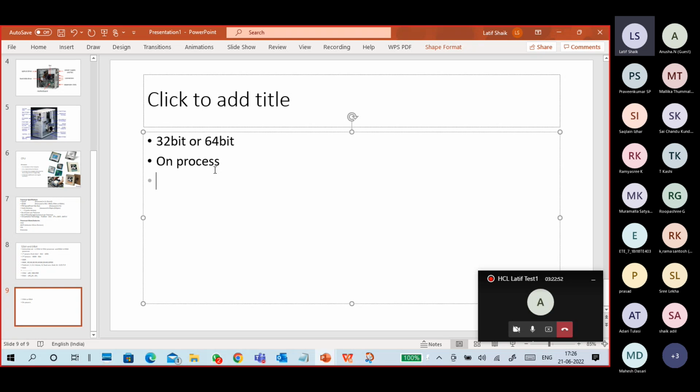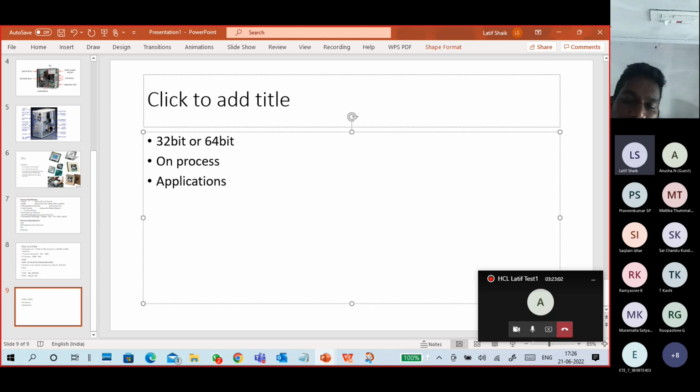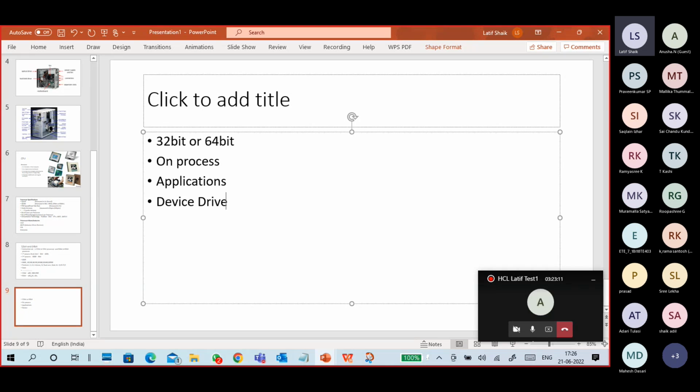Okay, on processor, 32-bit processor is there, 64-bit processor is there. On applications, you download an application. It is application, 32-bit application is there, 64-bit application is there. Device drivers, 32-bit drivers are there, 64-bit drivers are there. Operating system, 32-bit operating system is there, 64-bit operating system.